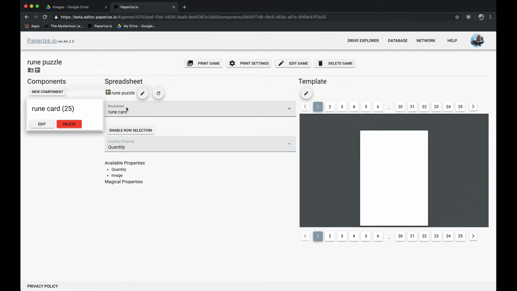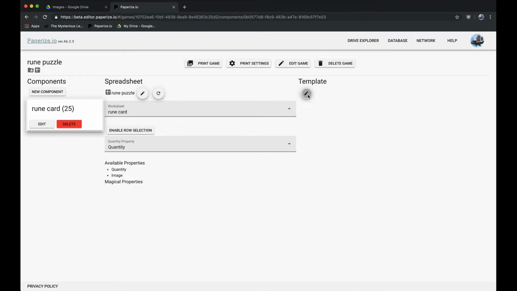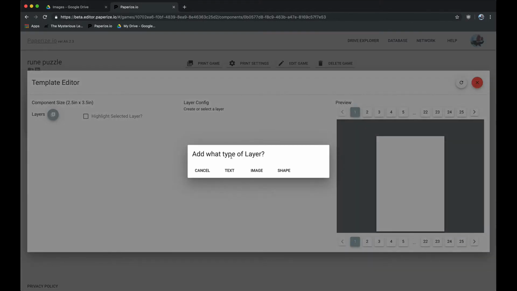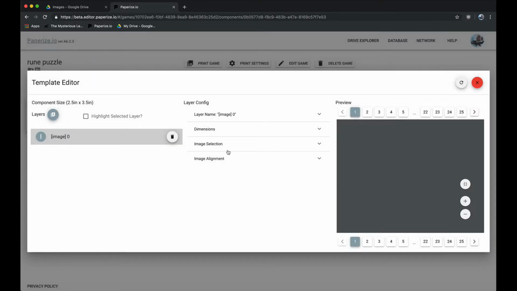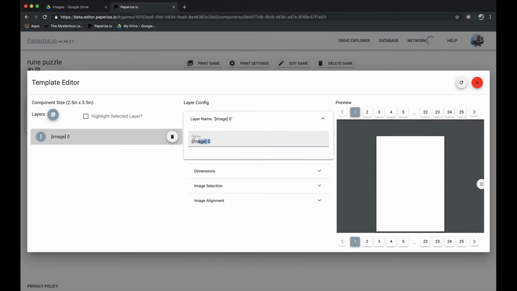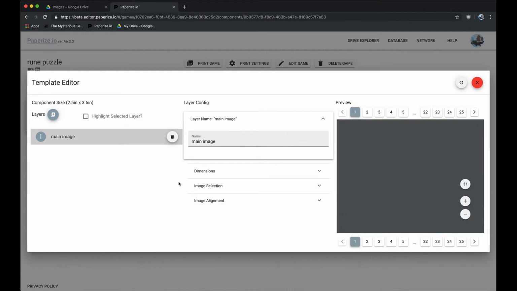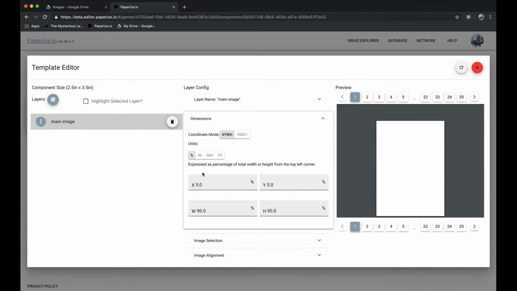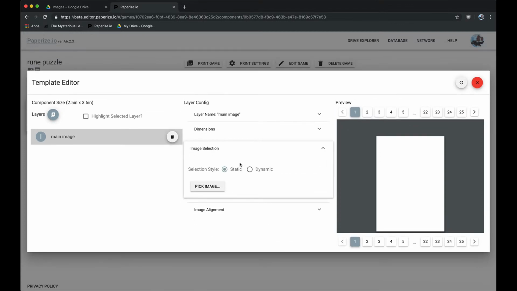So we are on the worksheet, the rune card worksheet. That's what we want. So I'm going to go over to template. This brings up the template editor. I'm going to add a layer of type image. Rename it to something useful. Image is just fine in this sense, but let's do main image just in case. Always prepare for making changes later. The dimensions are just fine.